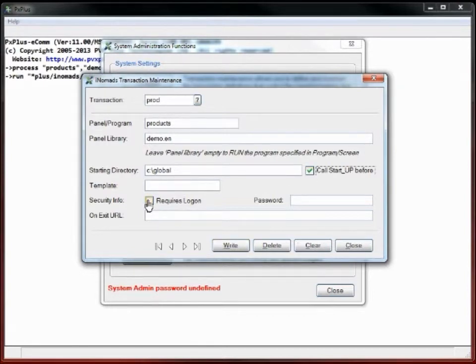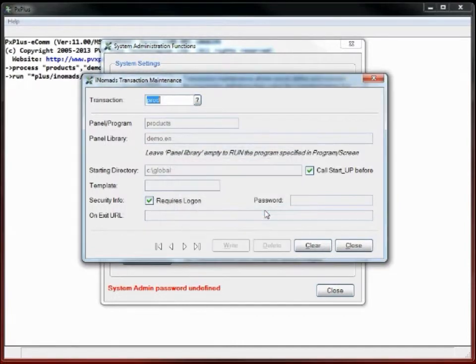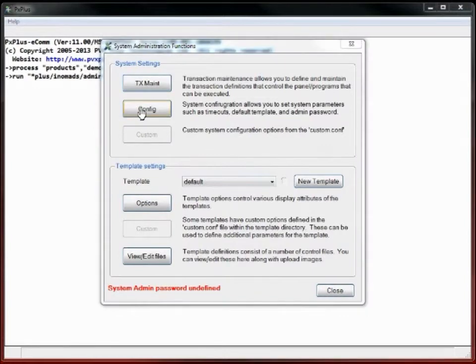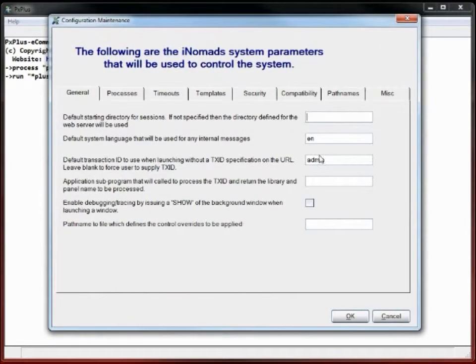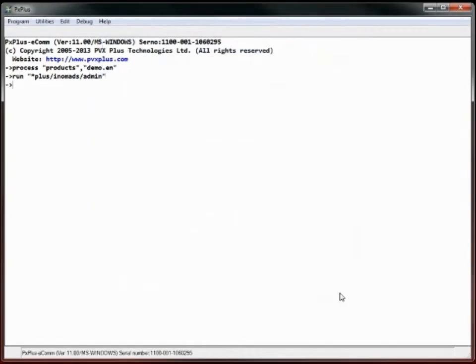Actually, we can also put on the system at this point that we require the login. If you don't put that on, the system will pop the login anyway, since the screens themselves have security on them. But we'll start off with saying we do require a login, just to make it easier here. And we'll write that record out. Close that down. For the system configuration, we'll also go in here and change it so the default transaction it's going to run is that prod transaction. So we'll save those off.